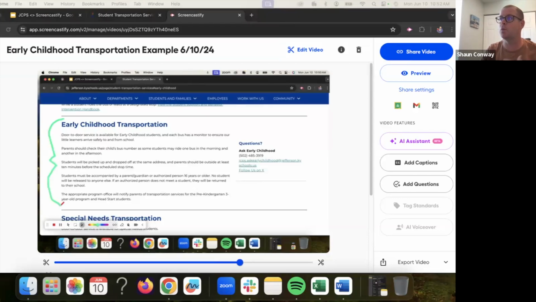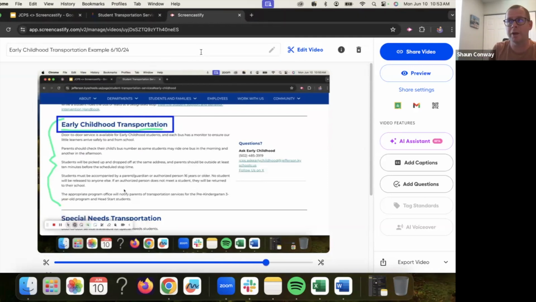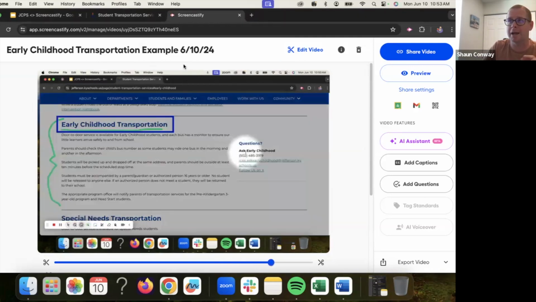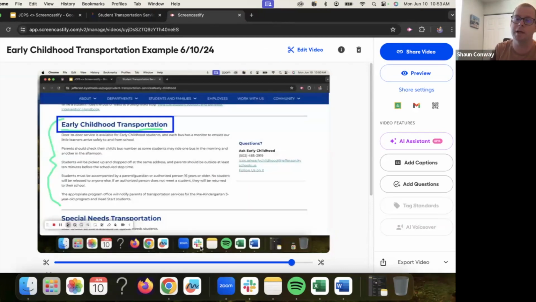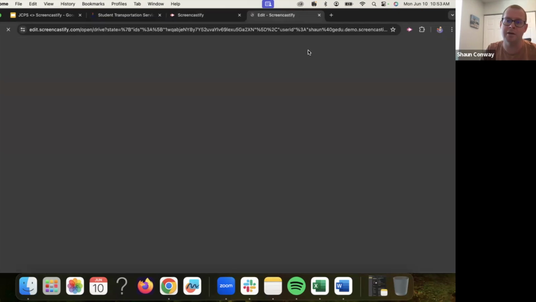That's the key piece, is that we want you to be able to create these things and then use them over and over and over again so that you don't have to recreate it. Now, this is my early childhood transportation example. And so while I titled it, I also am realizing now that I probably want to make a couple adjustments in my editor to get rid of all this stuff at the top and maybe some of the stuff at the bottom. Because I'm going to be putting this out to parents and guardians in the community, I want to make it look just a little bit better. And so the way that we do that is using the very easy to use Screencastify editor. And so I am going to click edit video.